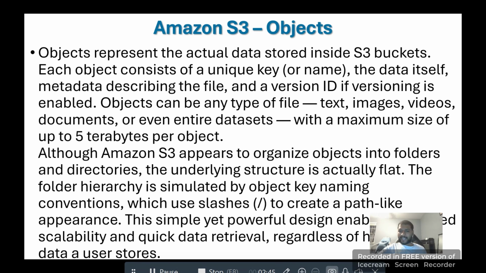Although Amazon S3 appears to organize objects into folders and directories, the underlying structure is actually flat. The folder hierarchy is simulated by the object key naming conventions, which use slashes to create a path-like appearance. This simple yet powerful design enables scalability and quick data retrieval, regardless of the hierarchy a user stores.